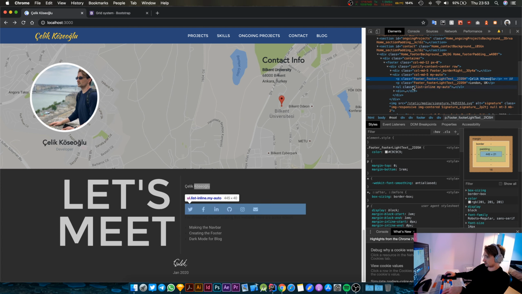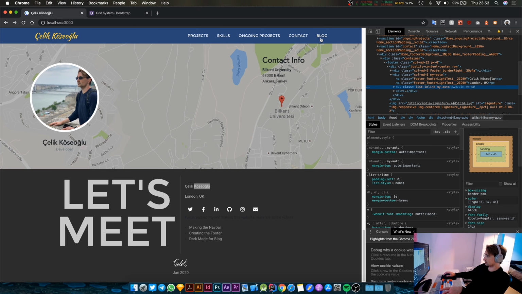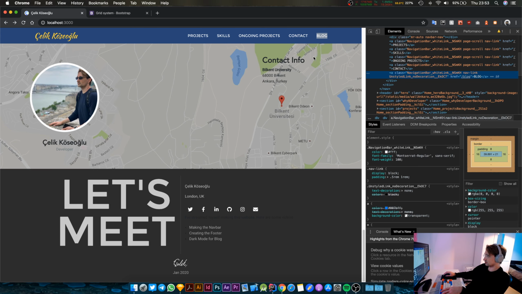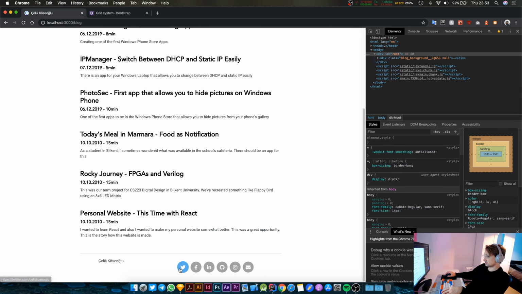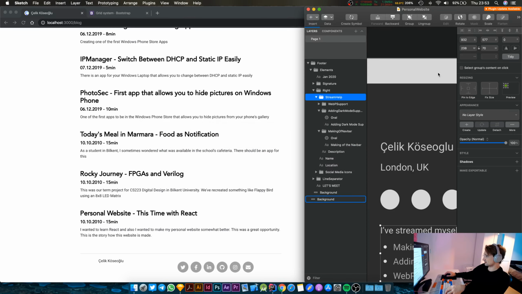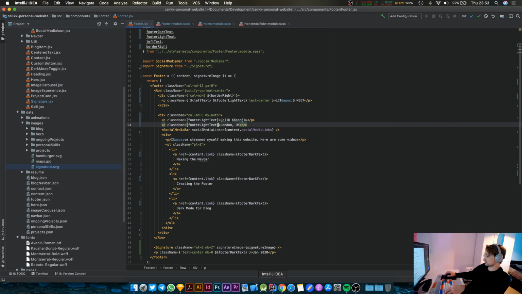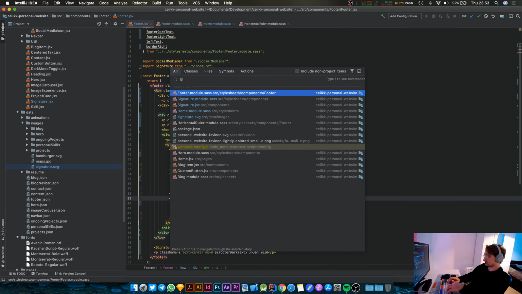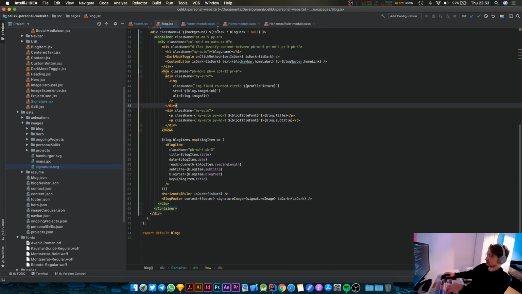Now let's put some background to the social media icons. I don't remember how to do that, but I've done that in the blog. So let's go to the blog for a second. Let's inspect this. And footer something social media button background. Yeah, that's a property that I've passed, right? So let's go to the blog component for a second and let me remember how I passed it.